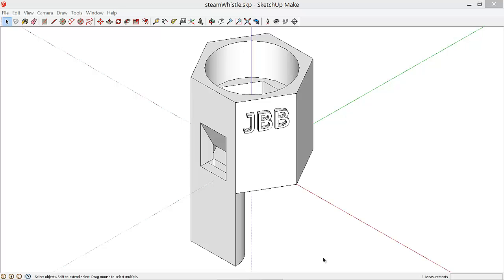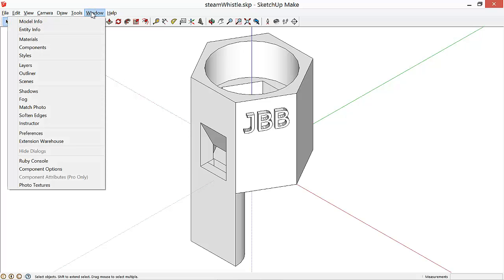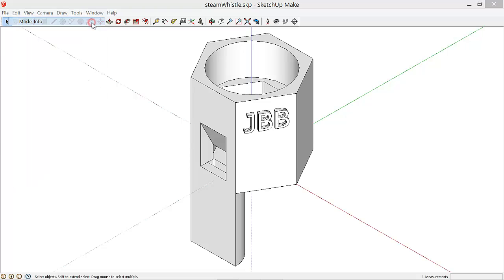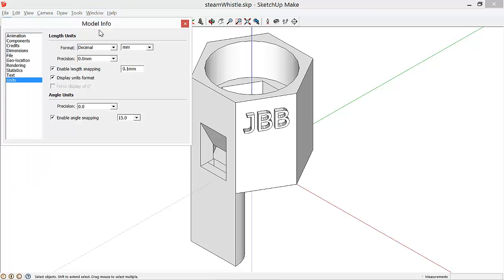The first thing that we want to do is get our units and precision correct. So we'll go off the main menu to Window, and then select Model Info. This brings up a pop-up, and we want to set the format of our units to decimal and millimeters. And the precision we want to have at 0.0 millimeters, which means we'll be able to see precision to the 1/10 of a millimeter.